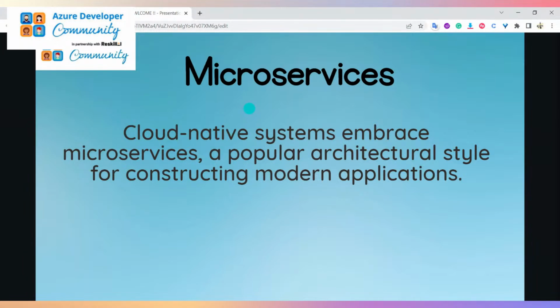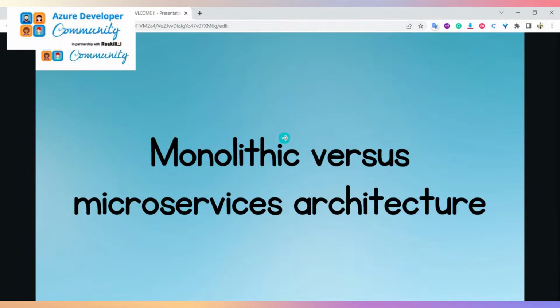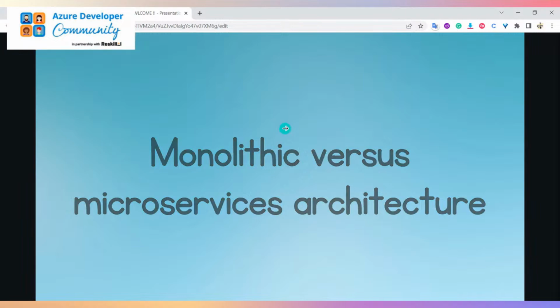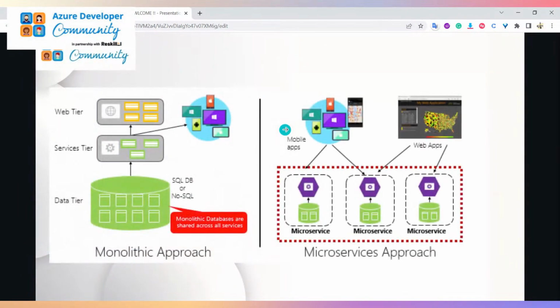So let's suppose if one part of our application is down, we can use the others and work upon that thing. So simply, we distribute it into smaller chunks. Why do we use monolithic versus microservice architecture? What is the architecture? That is what we will be seeing. So yeah.